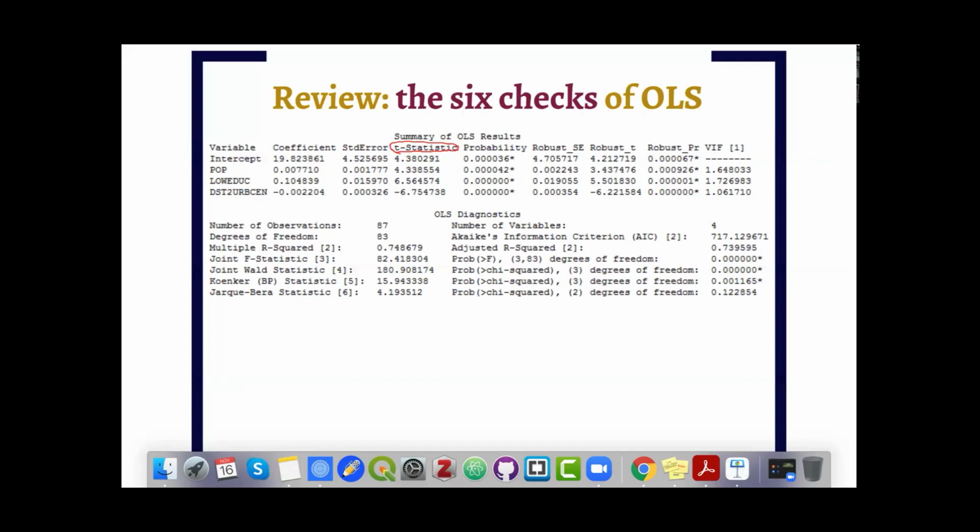And also, of course, if you read some other research articles, you'll see the way people interpret the t statistics.